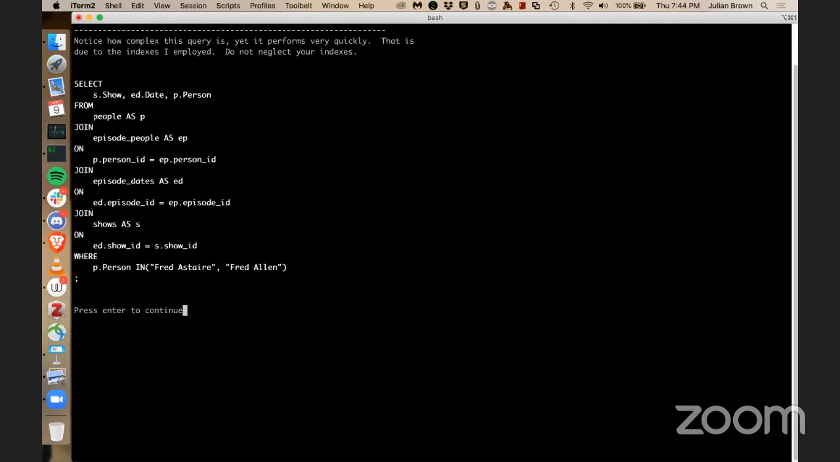So I'm going to say, okay, let's go on here. Let's talk about it. Get me from the people table, joining on episode people as EP, where the person IDs match. Then I'm going to join on episode dates, where the episode IDs match, okay? And then join on shows, where the show IDs match. Everything is really coming out of ED because that is the central table now.